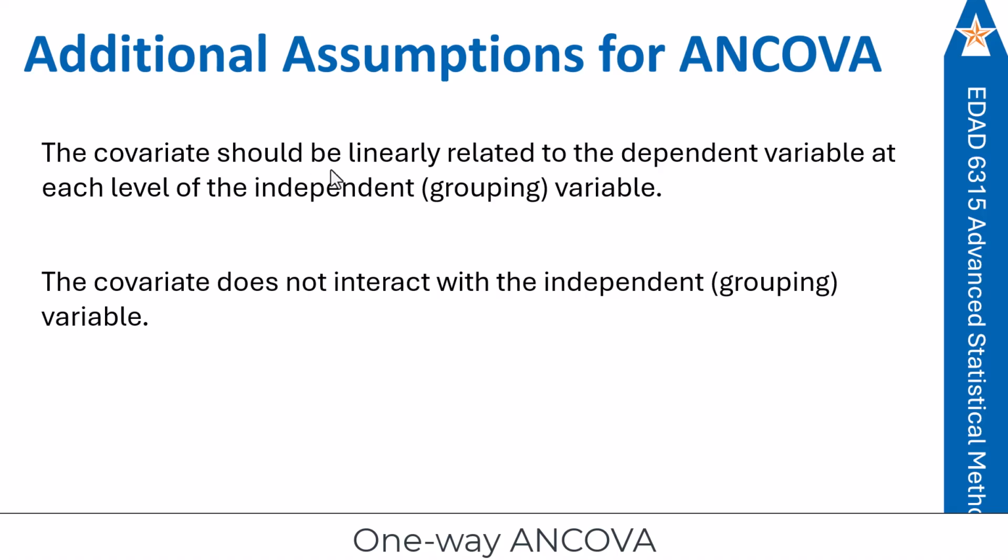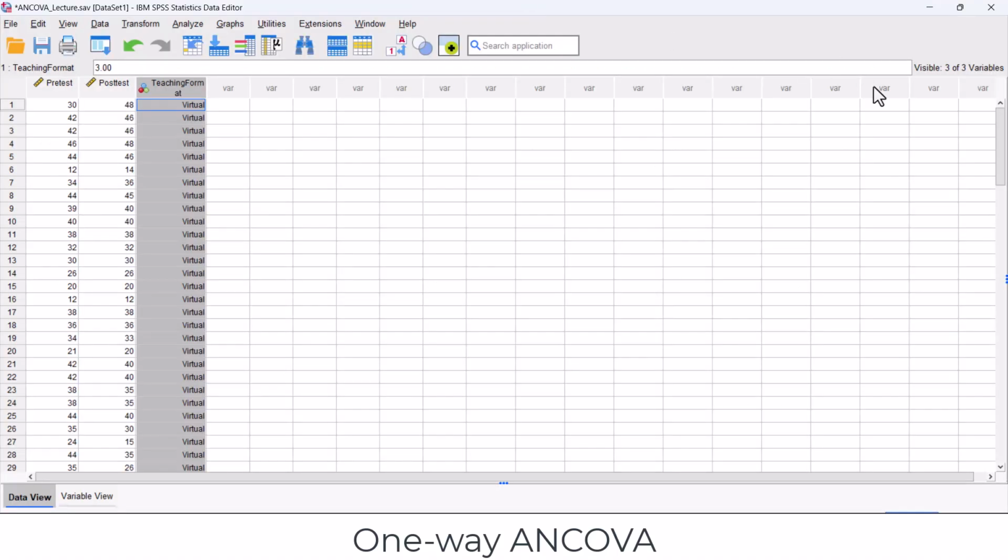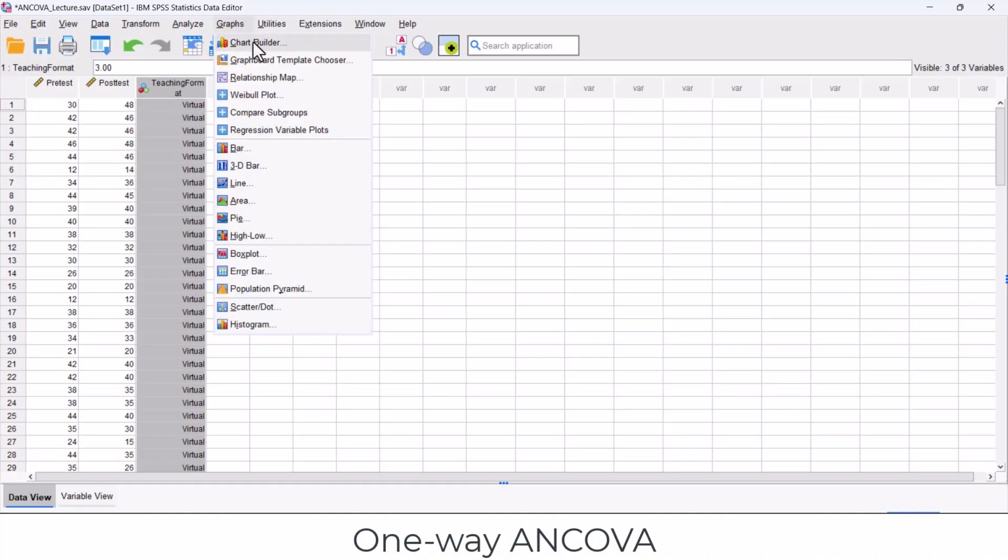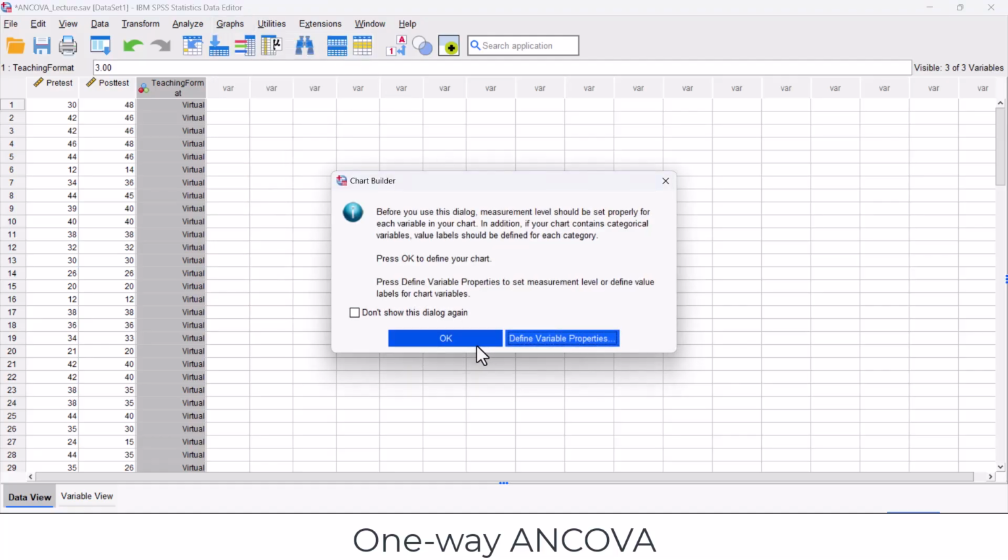First, the covariate should be linearly related to the dependent variable at each level of the independent variable. Then the covariate does not interact with the independent variable. Okay, let's do it one by one. In order to check if the covariate is linearly related to the outcome variable, we will generate a scatter plot. For that purpose, we go to Graphs, Chart Builder, click OK.